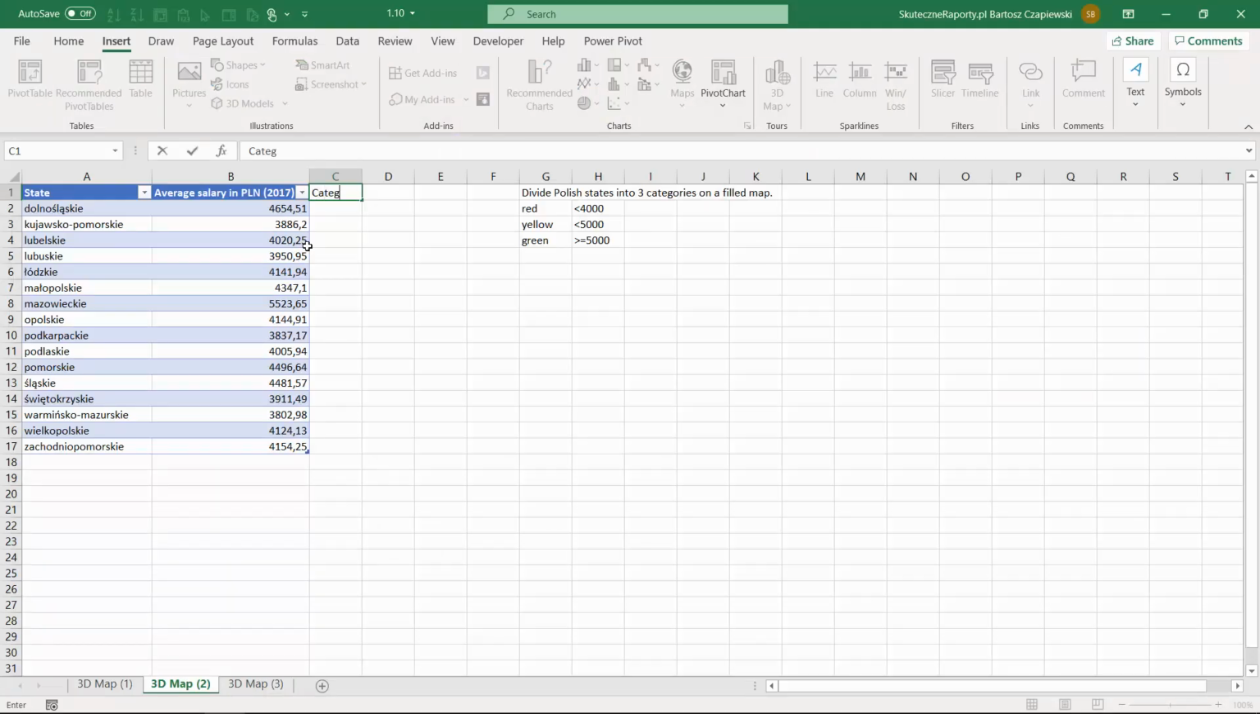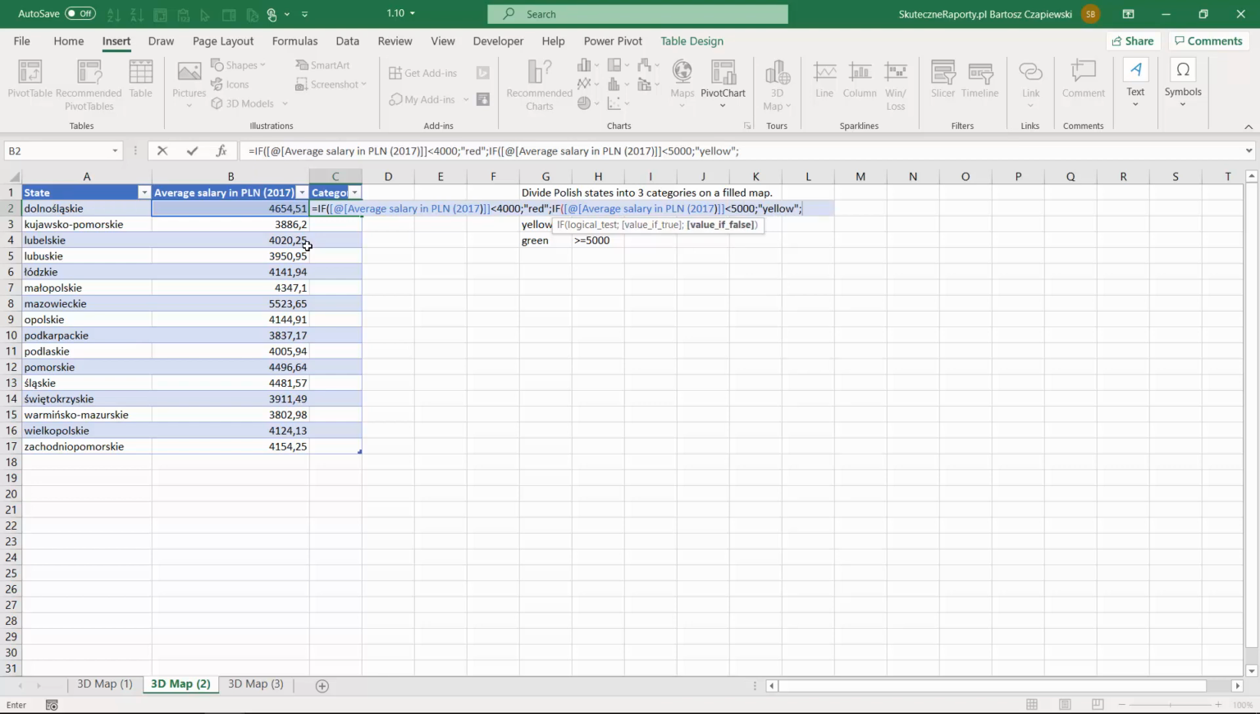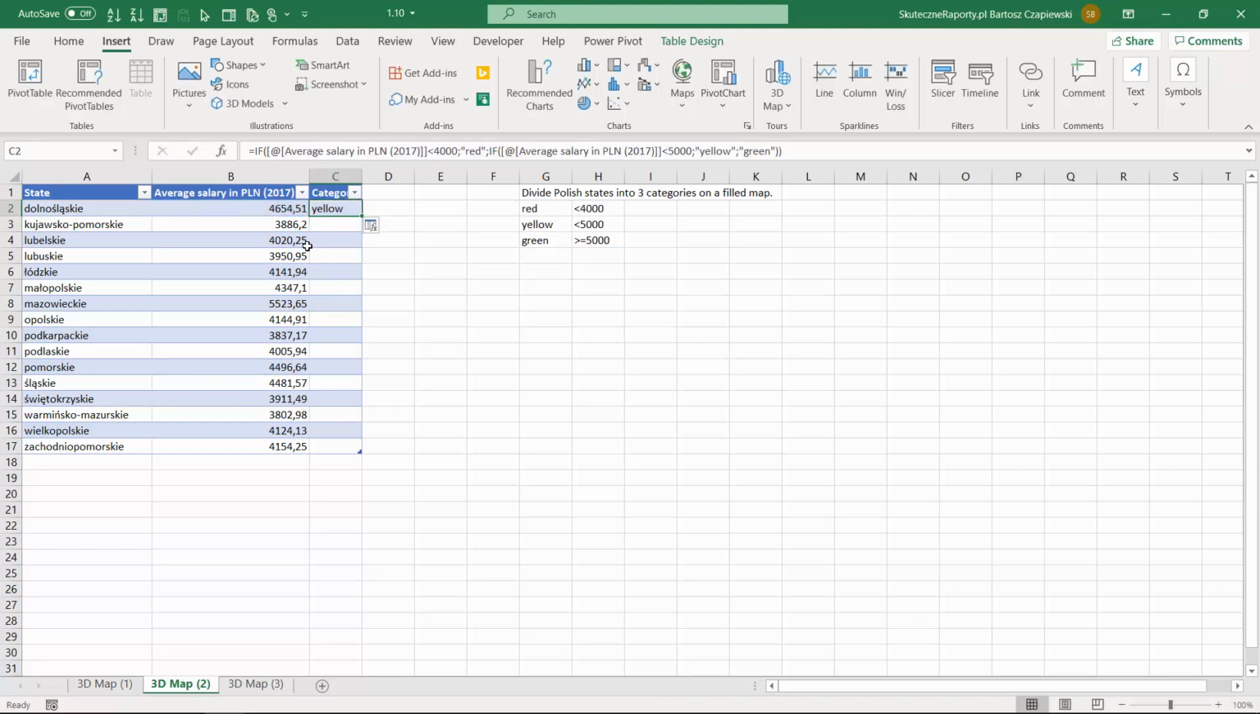Then we can create a column which in the source table will distinguish between red, yellow and green. We can use, for example, a simple IF formula. If the average salary is less than 4,000, then let's call it red. Inside you can insert another IF formula. If our average salary is less than 5,000, then this would be yellow. Otherwise, we have a green color. We close all of the brackets and you can see we have yellow, which is correct.